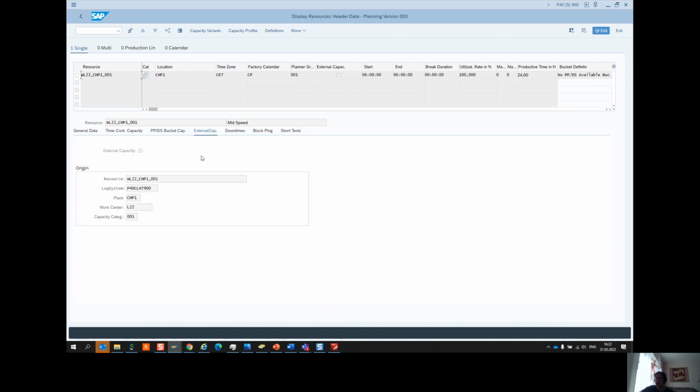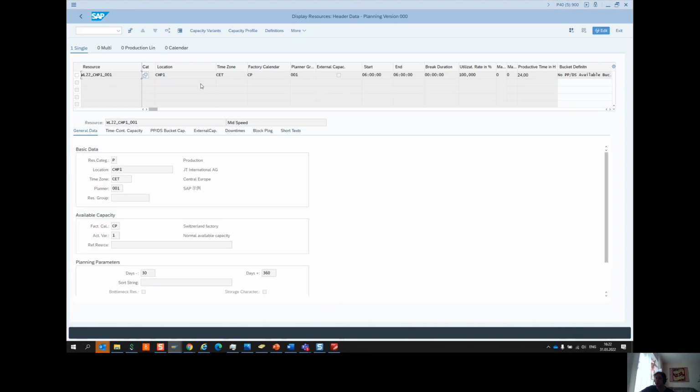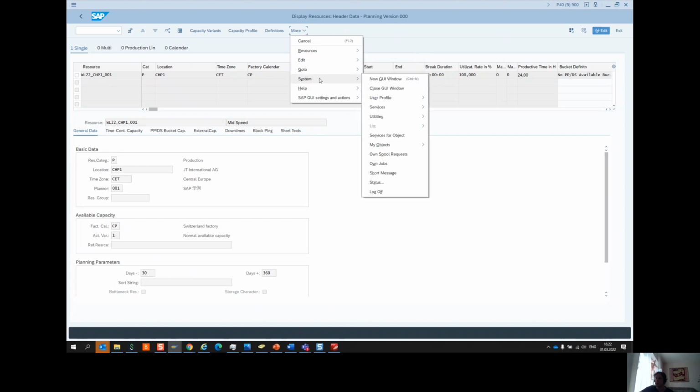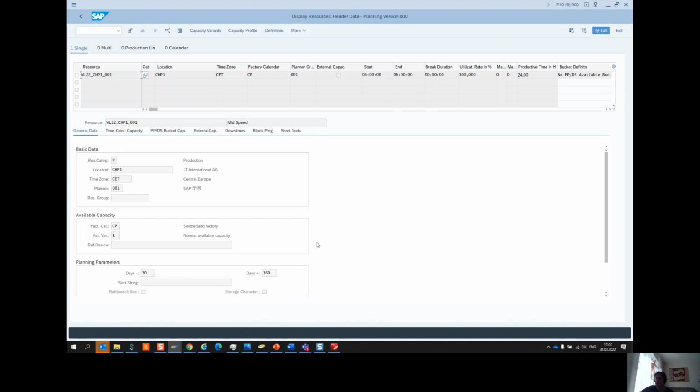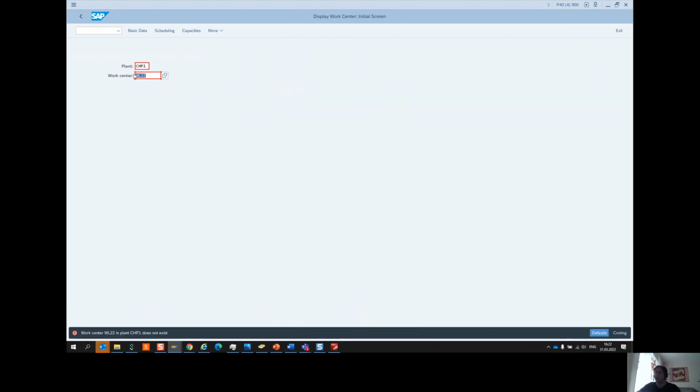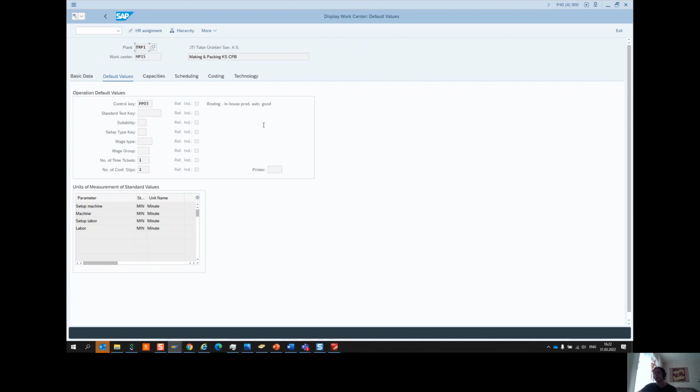How do we check it? Name of work center. Okay, well, I can't remember right now. Let's display some other work center that I remember. P15 for plant P1. Yes. So this is how work center data in P40 in S4 looks.